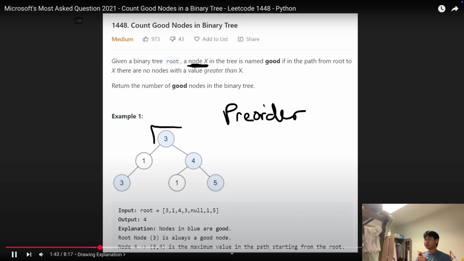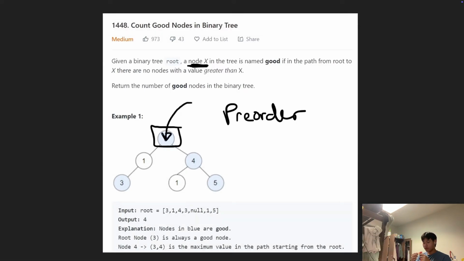Preorder traversal, meaning when we recursively run DFS on this, we're going to process each node before we recursively process the left subtree and recursively the right subtree.